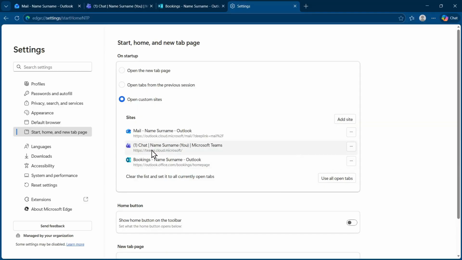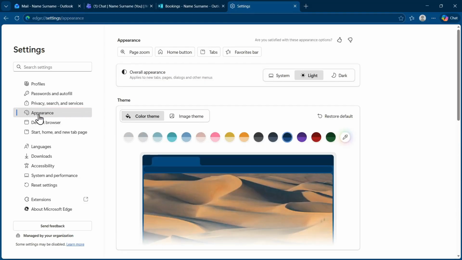Next, we're going to change the appearance of the browser, so you'll always know when you're using your Business Coach browser. Click on the Appearance menu option, then select a distinctive color theme. This will provide you with a strong visual cue whenever you use the browser.